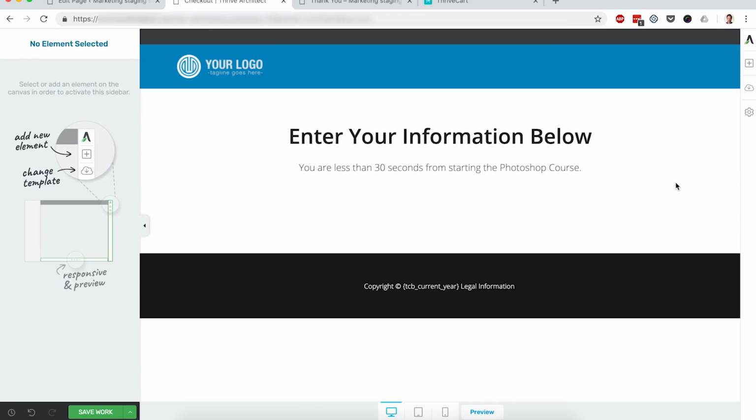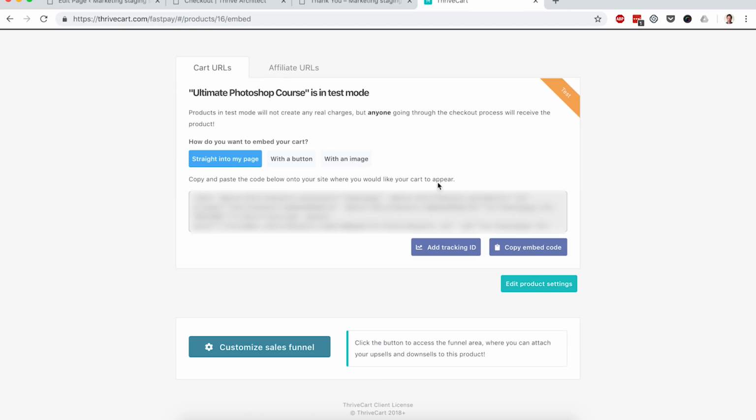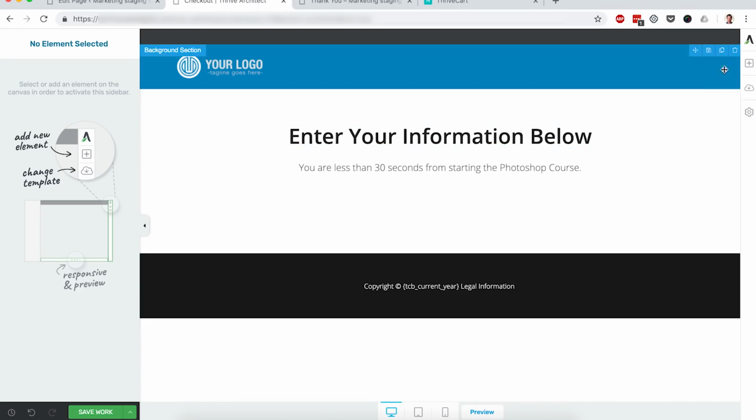Now what we want to do is we want to get the ThriveCart checkout to display inside of this page. So if we go back to ThriveCart, we have this embed code here. This is the code that we want to display inside Thrive Architect. The first thing we'll do is we'll click Copy Embed Code. Then back in Thrive Architect, we're going to look for a particular element.